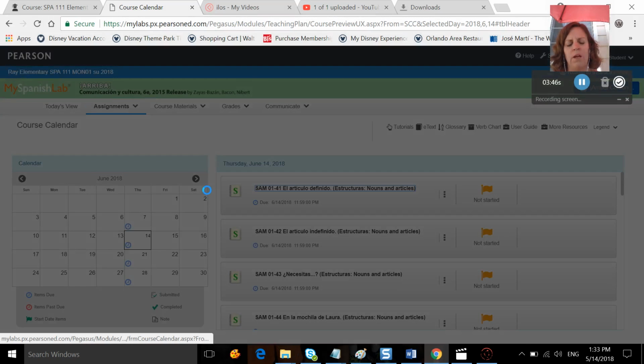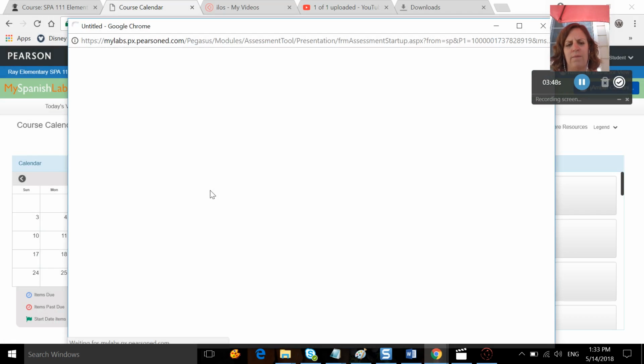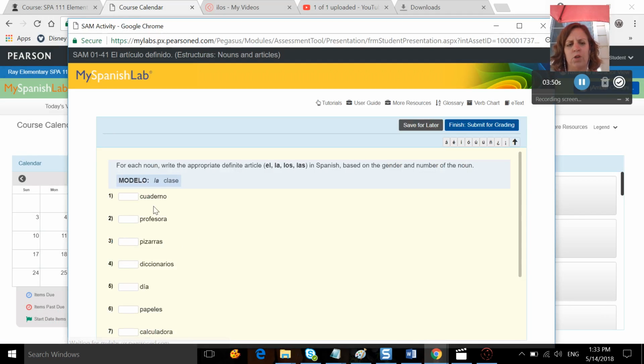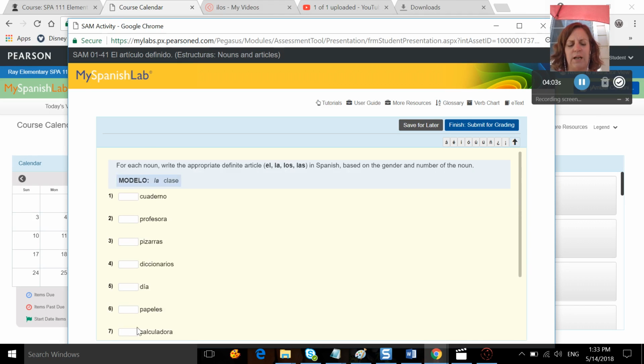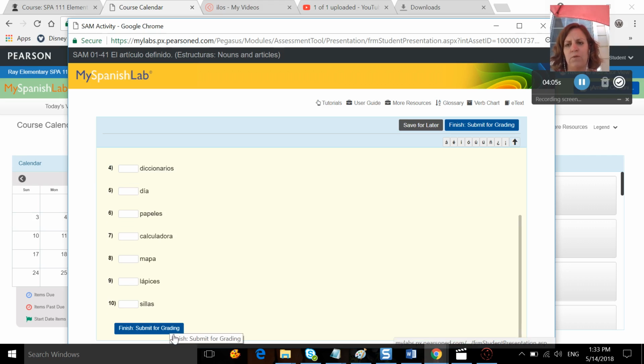So if you open that up, just go through. Some of these are pretty easy. It's just telling you to add el, la, los, las, based on the gender and number of the noun, meaning whether it's singular, plural, masculine, feminine. So you'll just write el, la, etc. in the blanks, and then hit finish and submit for grading. Again, remember you can do these as many times as you would like before the assignment's due date, and if it's taking you more than 3 tries, you might want to reach out to me. Okay?